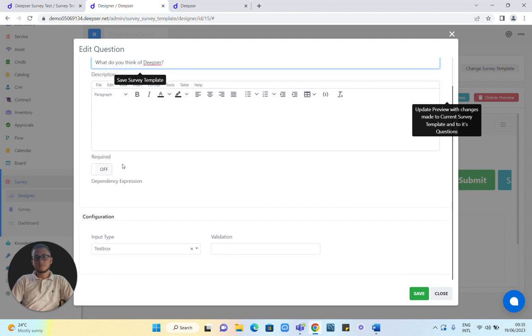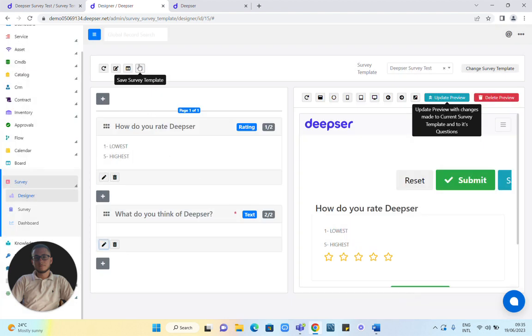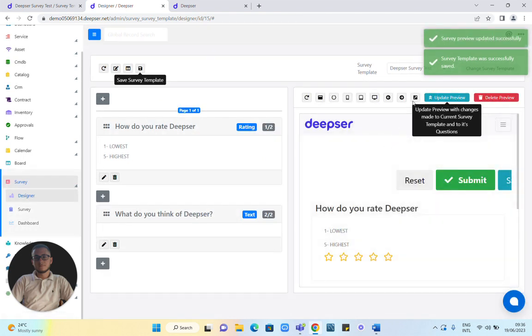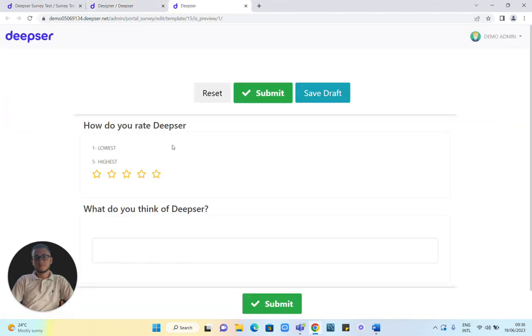We could make the question required or not, and set the configuration. We save it. We have to again save the template, update the preview, and open it in a new tab. So here is how the survey looks like.